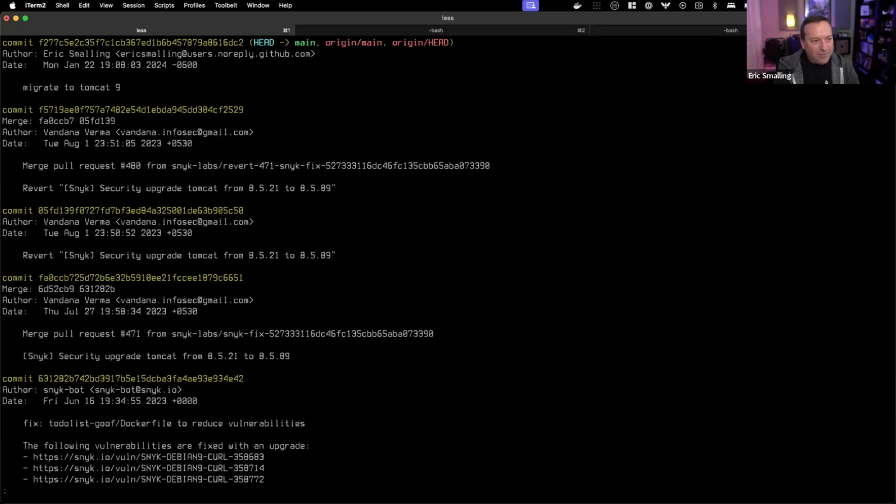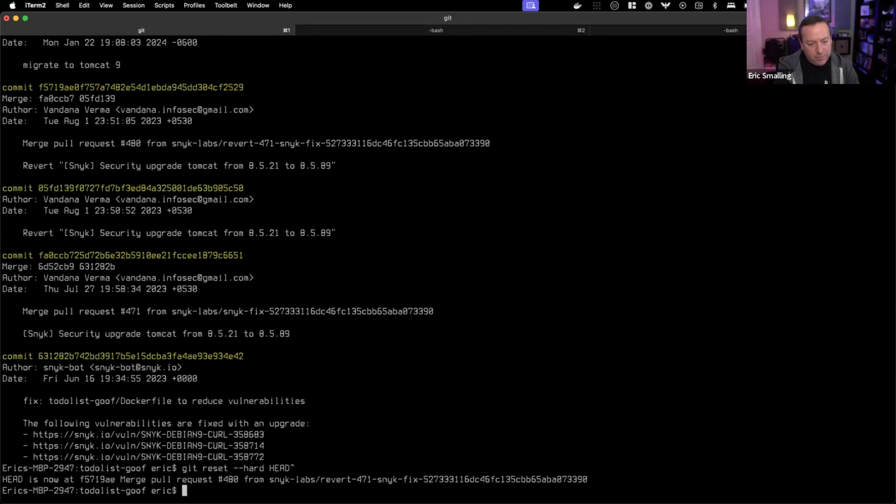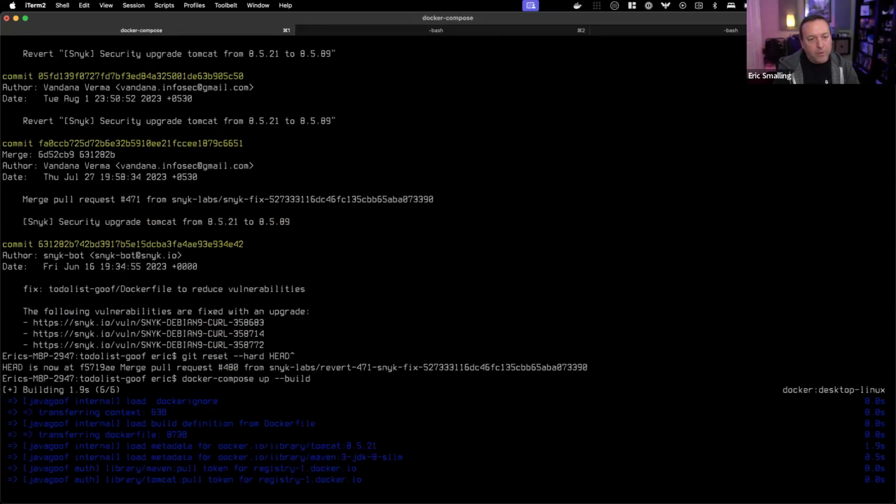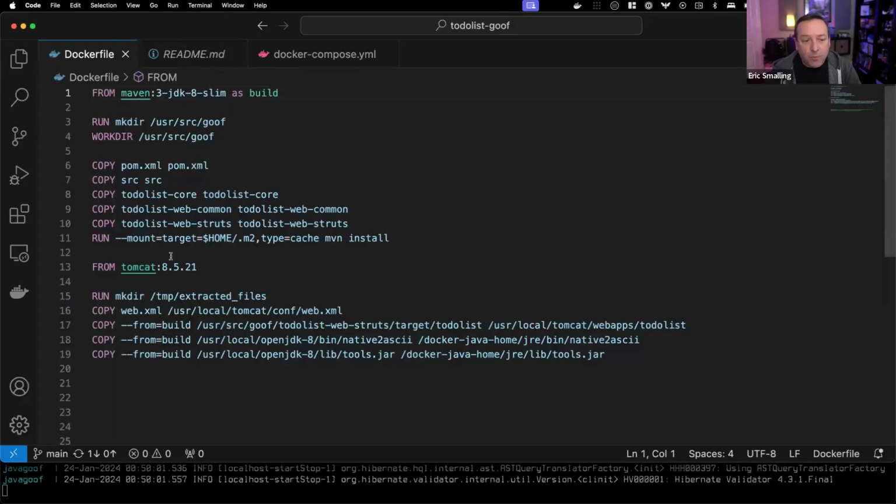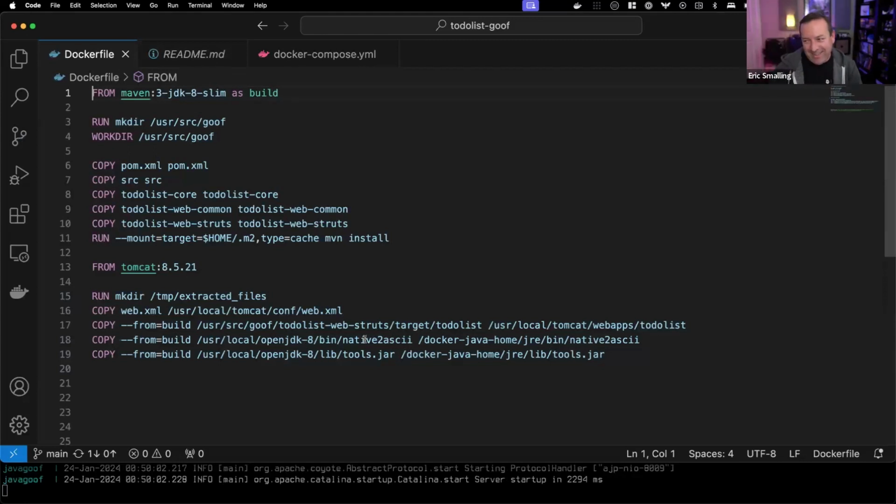Like I said, doing it live. Set this back one. Hard, minus one. And we're going to do a Docker compose up and rebuild. Sorry about that. Resetting back to what I showed you before. We're actually on Tomcat 8.5.21, and this is just because I didn't set it all up for Tomcat 9 well enough. That same vulnerability existed in this version of Tomcat. That's why I had to reset this.